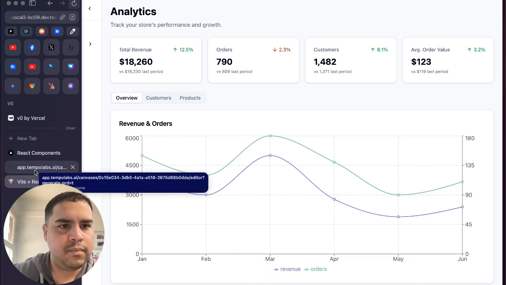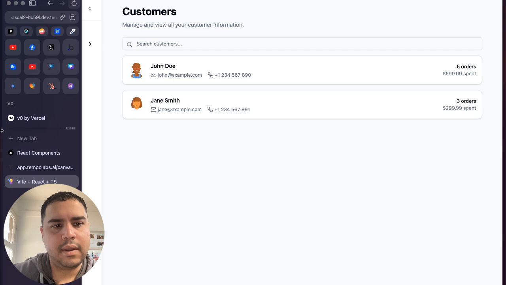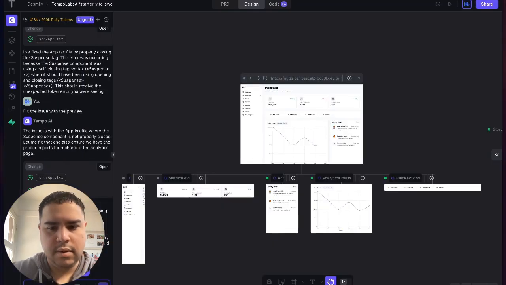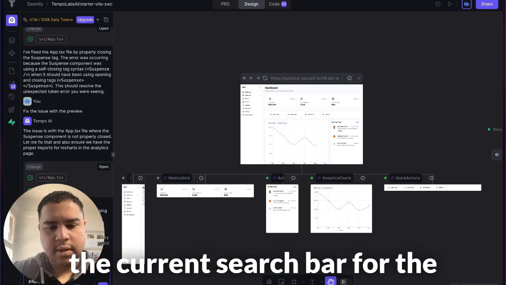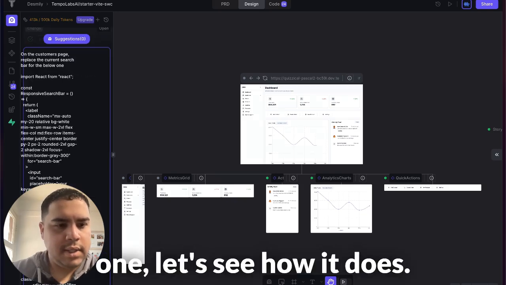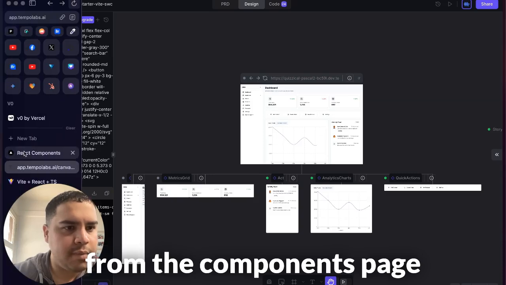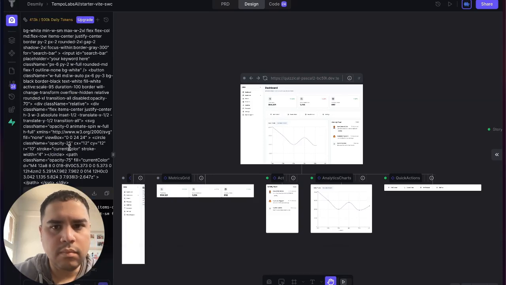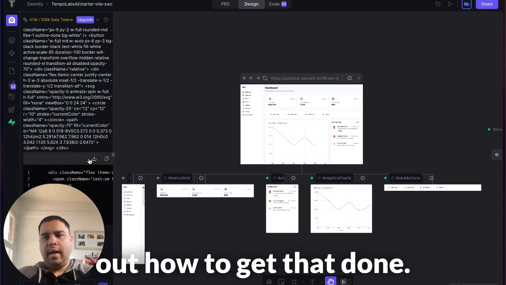So let's see, where do we want? Right. So on the customers page, we place the current search bar. Let's see how it does. I pasted the code that I got from the components page. And we are going to let it figure out how to get that done.